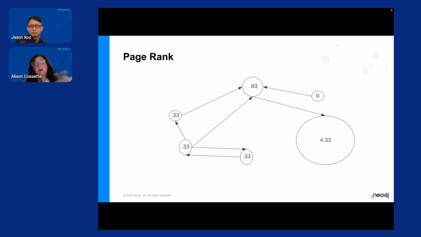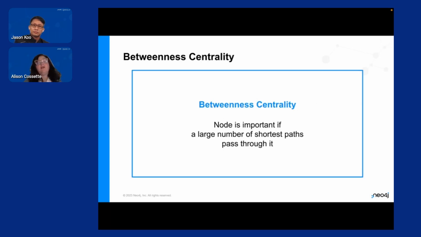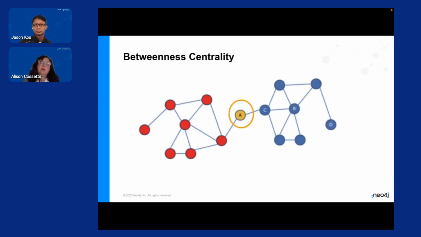So in that case, let's go to the next slide and I'll tell you about a different type of centrality. We have something called betweenness centrality. And it's probably easiest to explain with the visual that we have. But in short, it says a node is important if a large number of shortest paths pass through it. So let's head to the next slide and I'll show you what I mean.